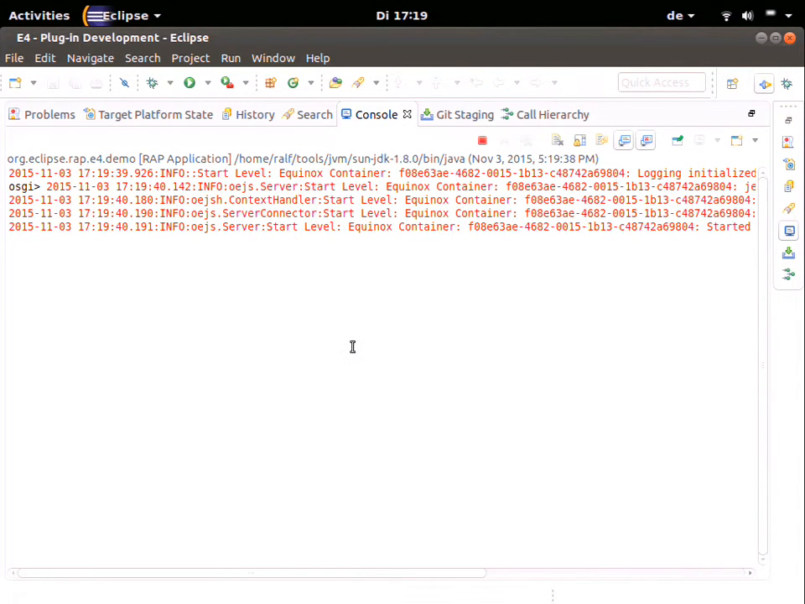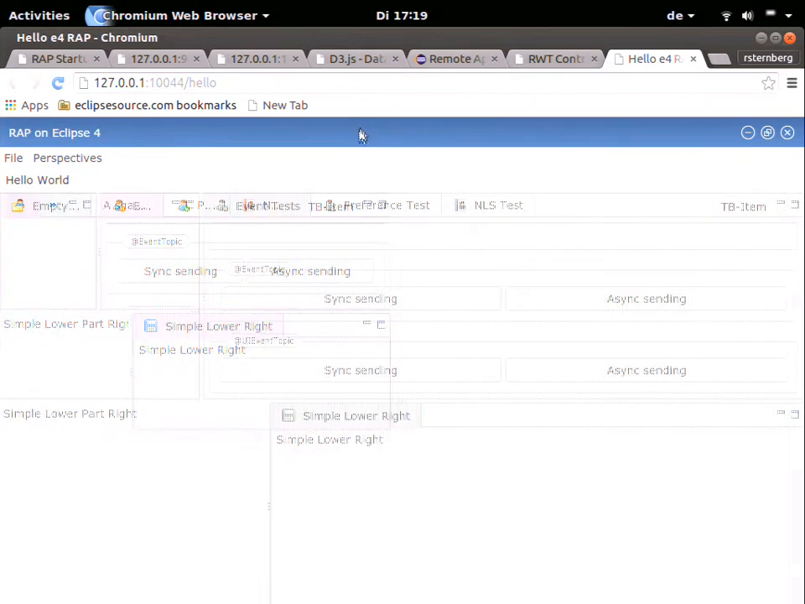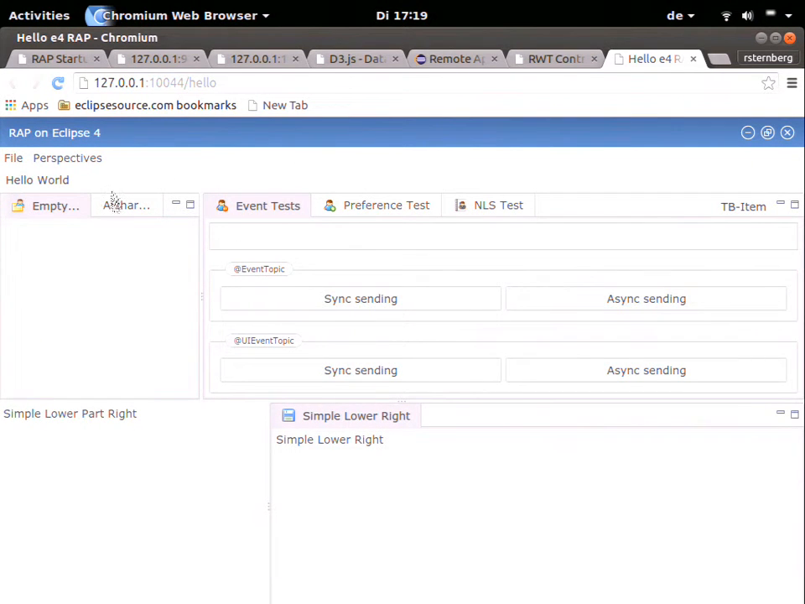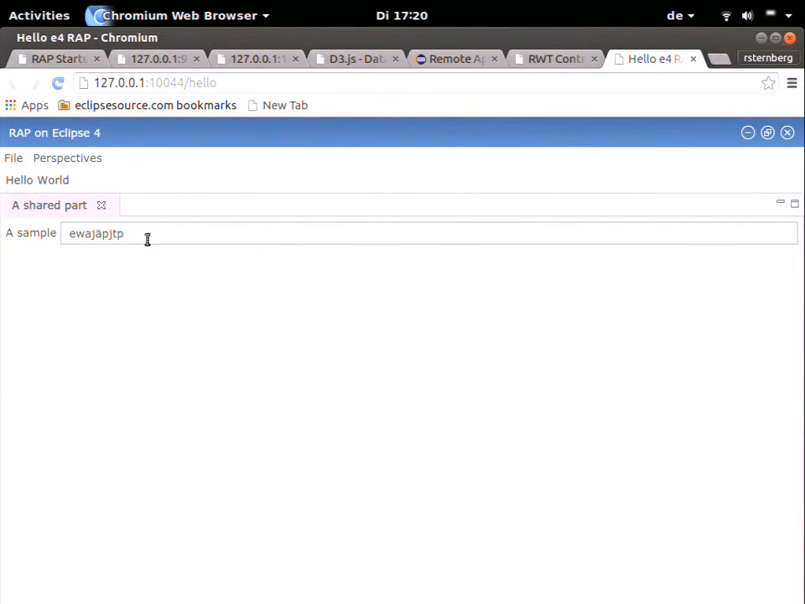Just to show you an E4 application in the web browser. One thing that's interesting here is that in this view I can enter some text and then change perspectives, and you see the very same view instance is reused in this other perspective. And that's not possible without reparenting.